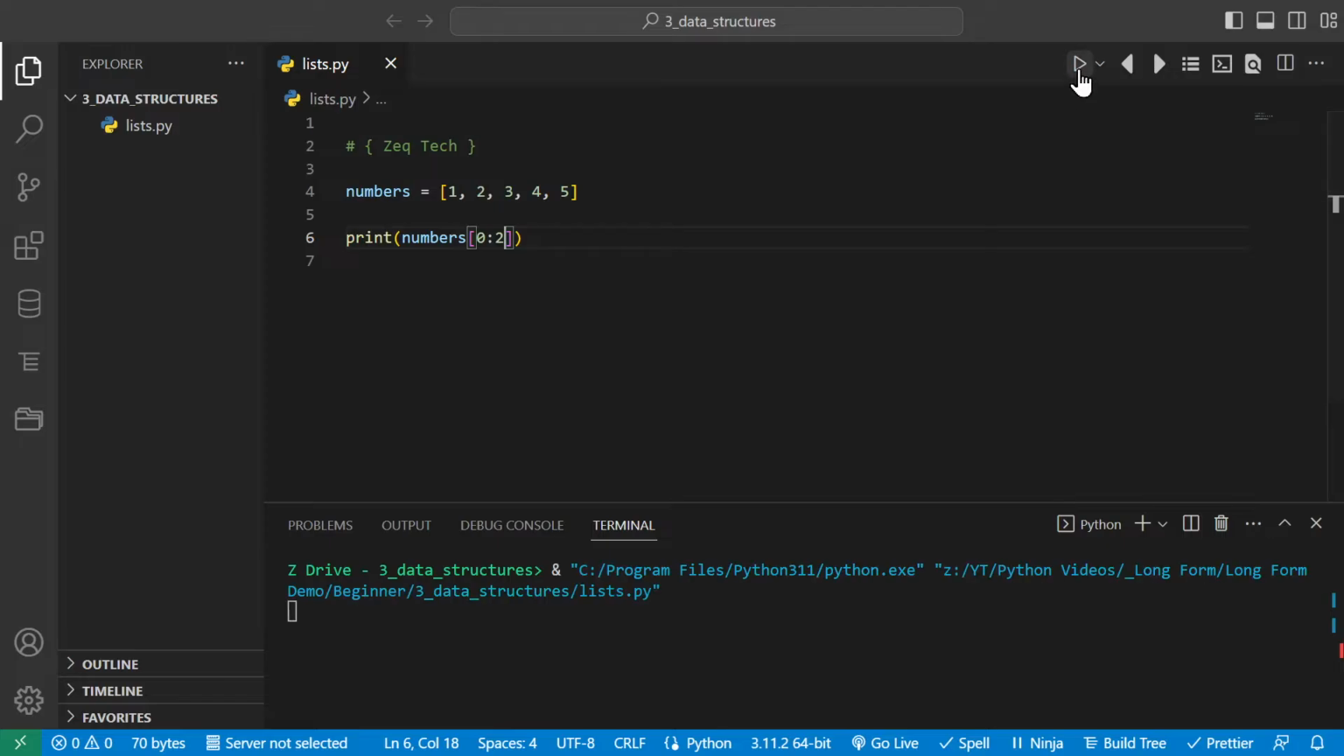And then whenever we go ahead and run it, we can see it gets a subset of our actual numbers list, 1 and 2. Even though it's accessing indexes 0 through 2, which here is 0, 1, and 2, since this is exclusive for the second value, we're only getting these first 2.